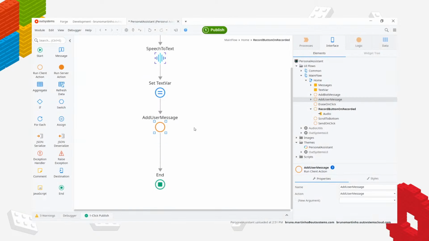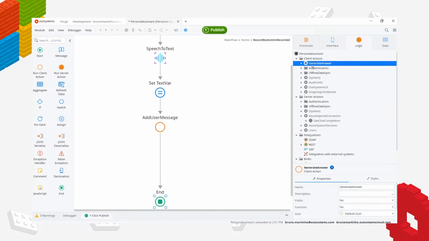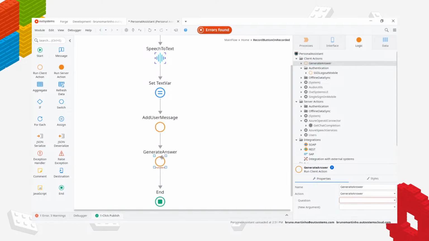After that, now we have the user message. I'm going to call a server action that will use OpenAI, and I'm just sending the question. I can use what comes from the speech to text, or I can use this text variable, which is the same because I just assigned it here. So in this step, I have already gone to the server, to the Azure OpenAI service, and got the answer.